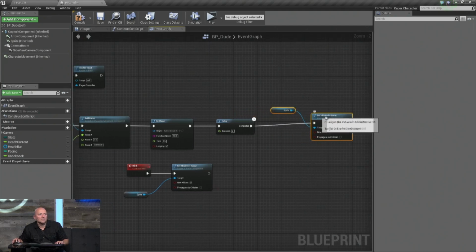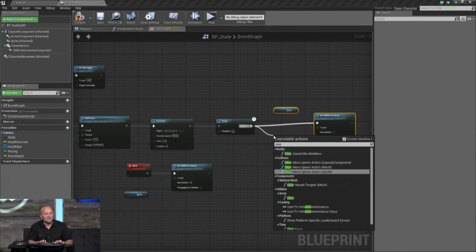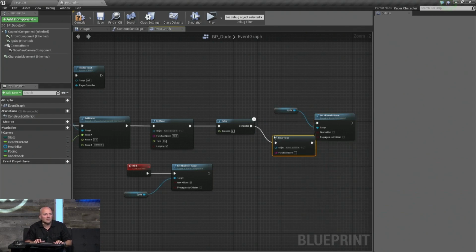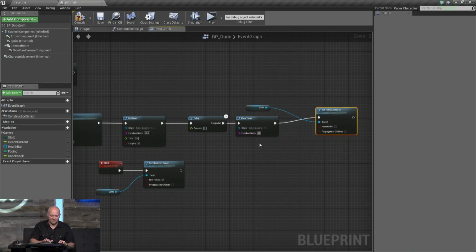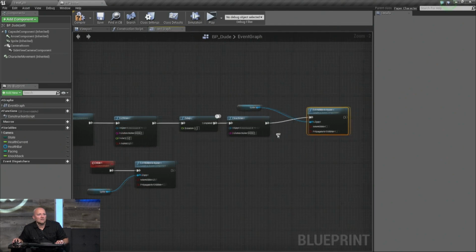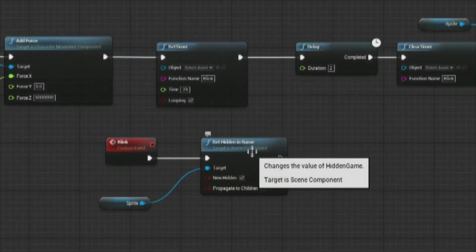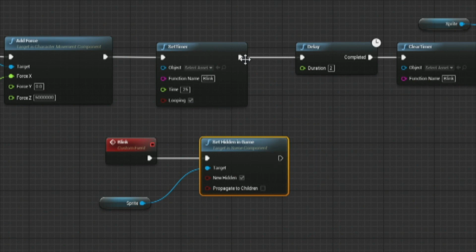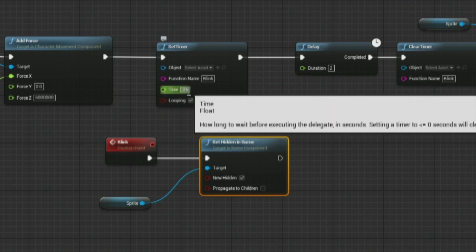Okay, and first we want to clear that timer, so let's go ahead and, not doing very well with the typing today. Clear timer. And the function name is blink. Okay, so let me think about this. So we go ahead and we add our force. We're setting the timer to call blink. Blink is going to set hidden in game. And actually, you know what? I think what we want to do is, since we're going to loop this, maybe I've got this backwards.